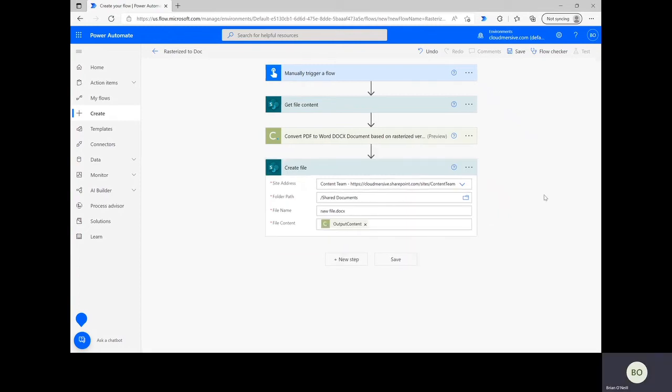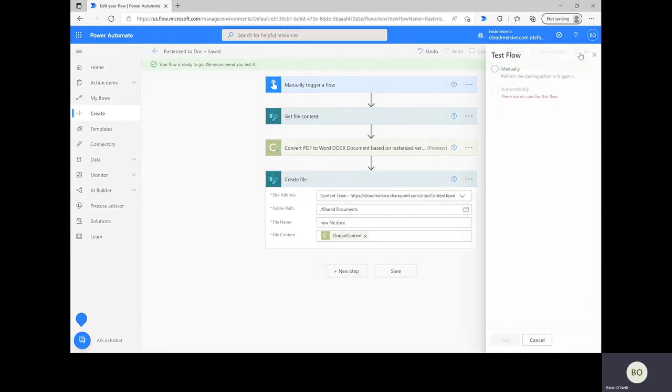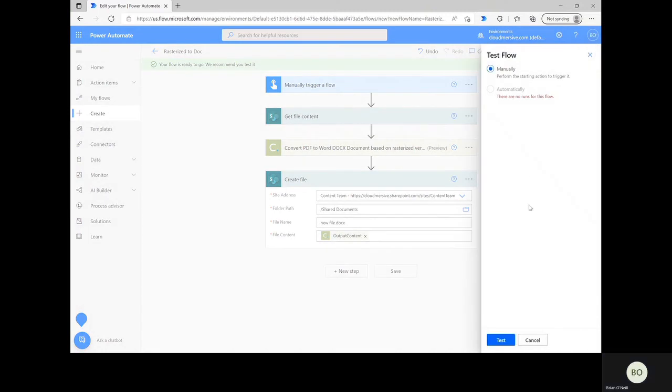Now you're all done designing the flow. Click Save at the bottom and wait for your flow to completely save before beginning the testing process. Click Test in the upper right corner and select the option to run your tests manually. Then, click Test at the bottom, followed by Continue and then Run Flow.